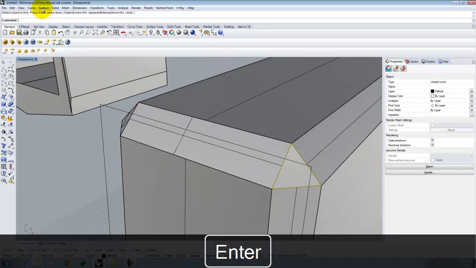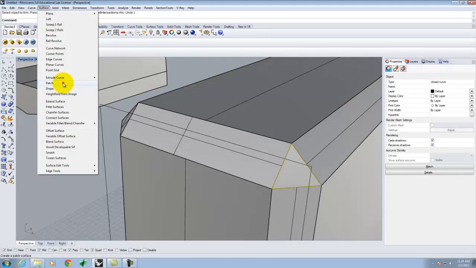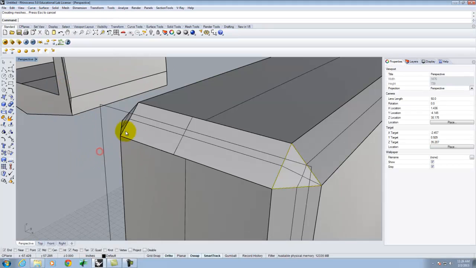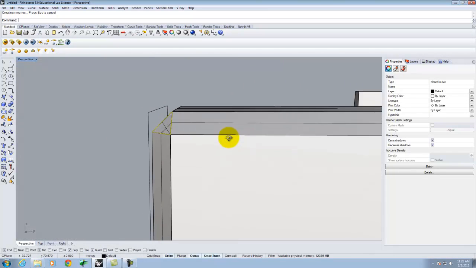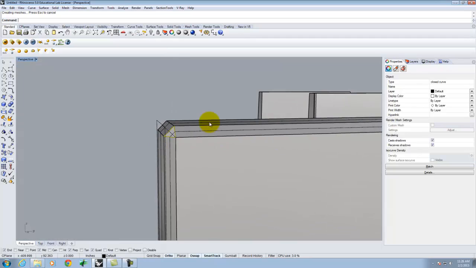This time I'll use patch. I'll go to surface and then patch 2 by 2. I'll go ahead and say OK, and it creates a nice little surface for me there as well. Okay.